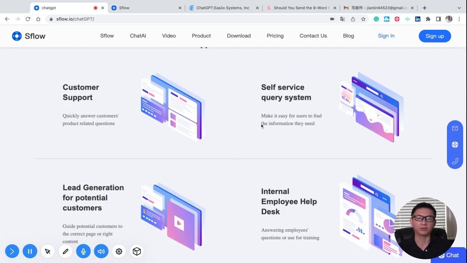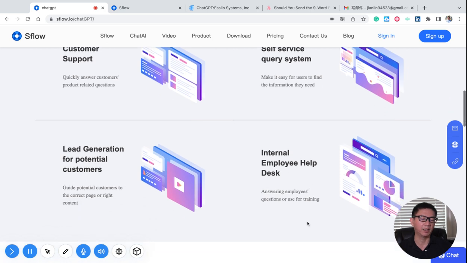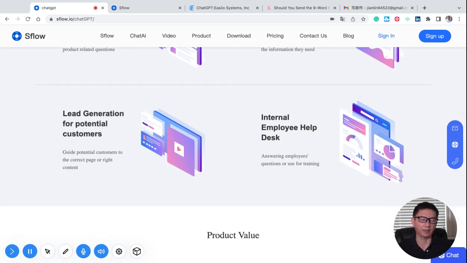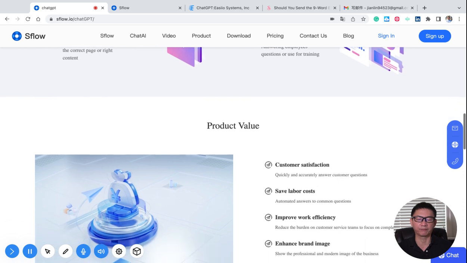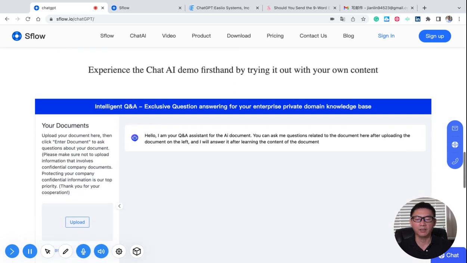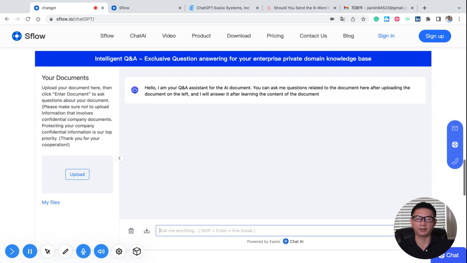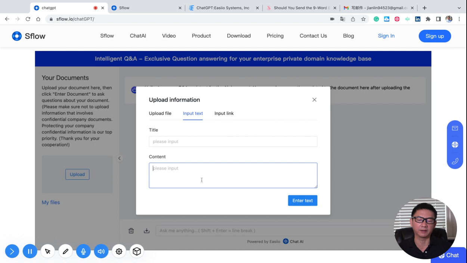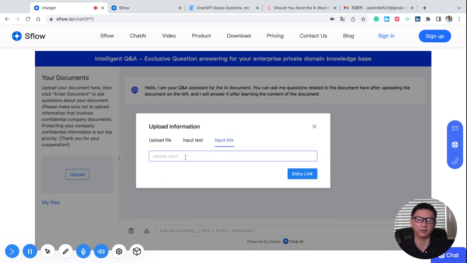It can be used for customer support, calling systems, lead generation, and employee help desks. For example, new employee training for your sales and marketing people, on how to answer customer questions. This is going to be a very valuable tool. And here is the experience area you can use to test before you even sign up for an account. For example, I can upload a file, input some text here, or input a website link.